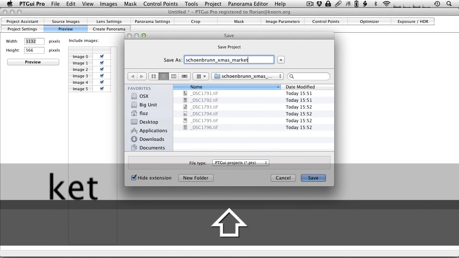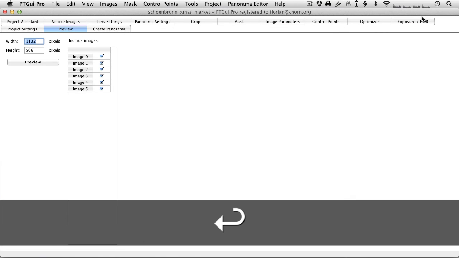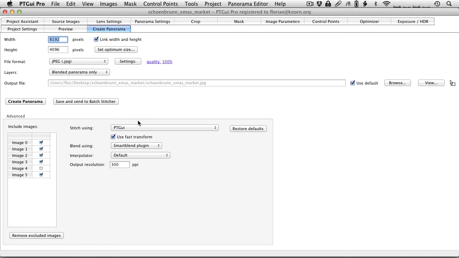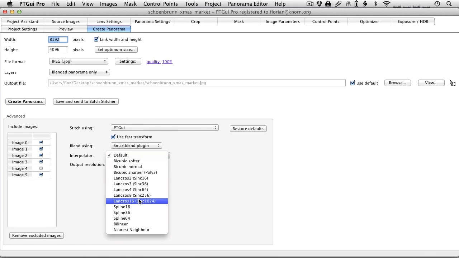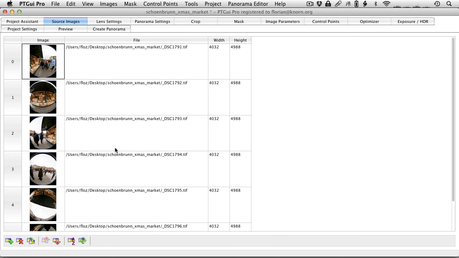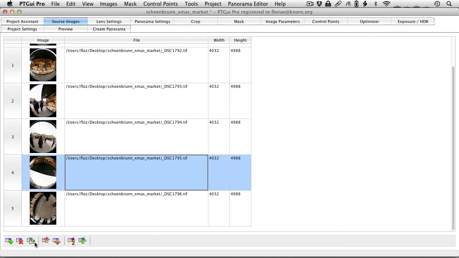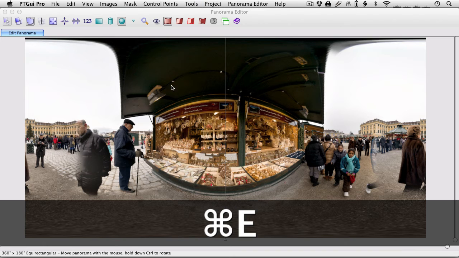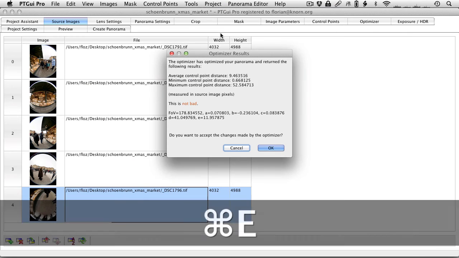Dismiss market. I'll just save the project in case anything goes wrong. I'm going to go to create panorama tab. I want to use the best interpolator. Don't use the fast transform. I'm going to leave out the fourth image. As I said, we don't really need this. Actually, if we don't need it, we can actually remove it. Let me kick this out and then re-optimize again.